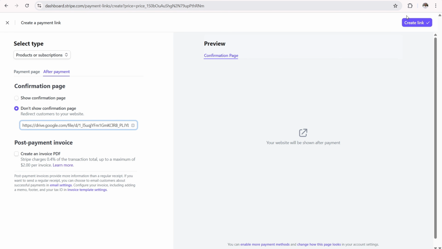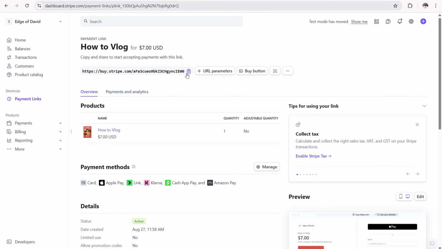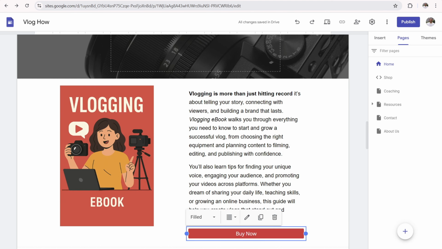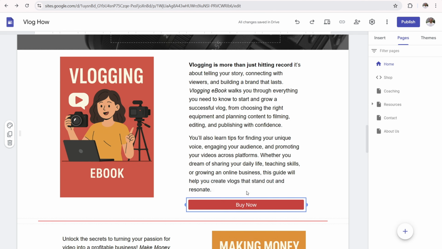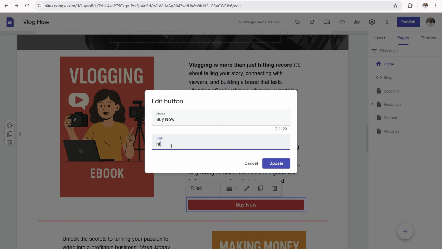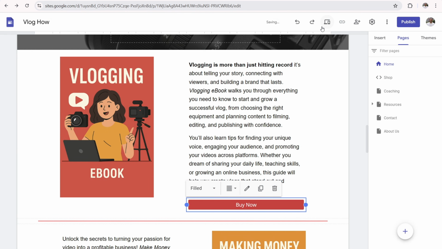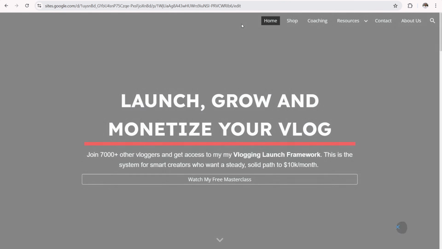It's very simple. Anyways, let's go ahead and click on create link. Now you want to grab the payment link that is right here. So go ahead and click on copy. Now we've copied the payment link. Now let's navigate back to our Google Sites, and let's go ahead and edit the button over there. I'll edit that. Let's add in the payment link right here. Looks good. Then click on update, and there you go. So let's go ahead and view our site.